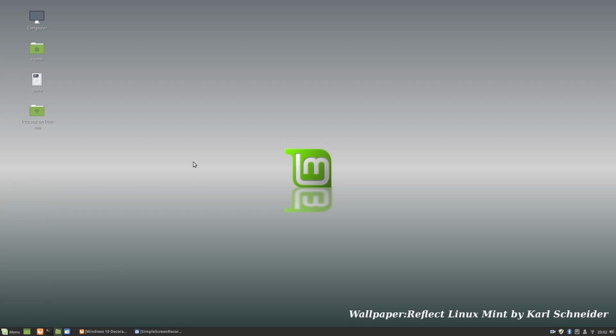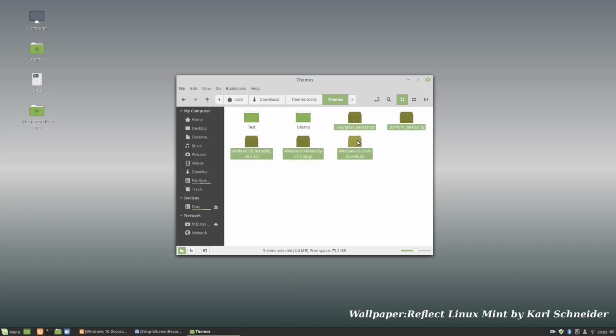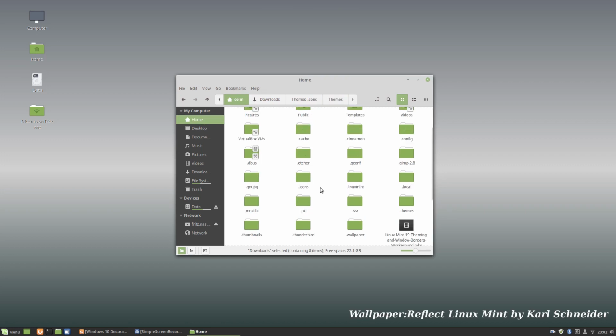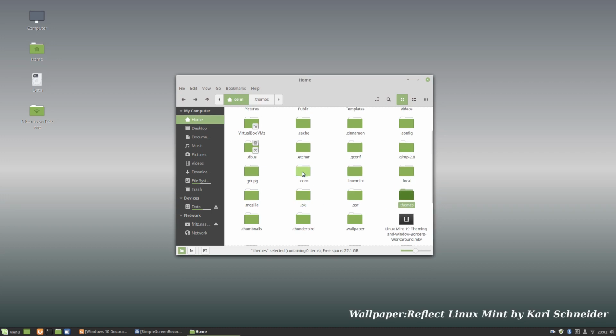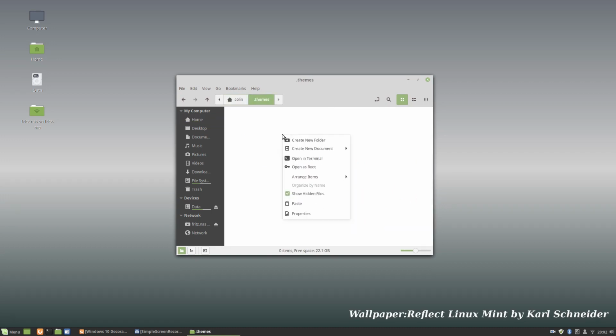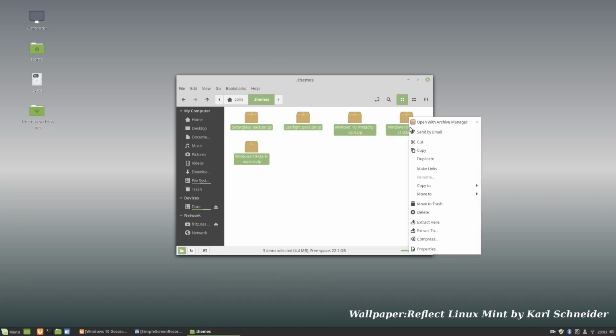Now what I've got here, under my downloads, is themes and icons and some themes. Now we're going to be running through some of these. What we do here is hold the shift key, click the first one, click the last one, and cut those into home and .themes. In Linux Mint Cinnamon the .themes and .icons folders are already available. So these ones are themes, so we'll paste them in there, and we shall highlight them all, right click and extract here.